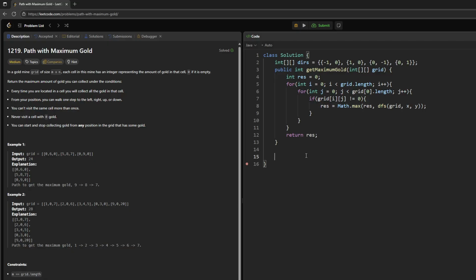So I will have an int dfs on grid, with x and y for the current position. This is the original initial value. I'm going to say grid[x][y] is assigned to cell, and later on I will set grid[x][y] equal to 0, and also reverse it, setting grid[x][y] equal to cell. And then I also need to declare the path gold. I start with 0, and that's pretty much it.